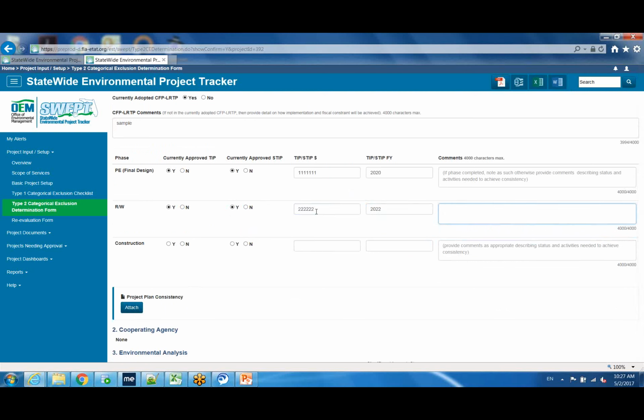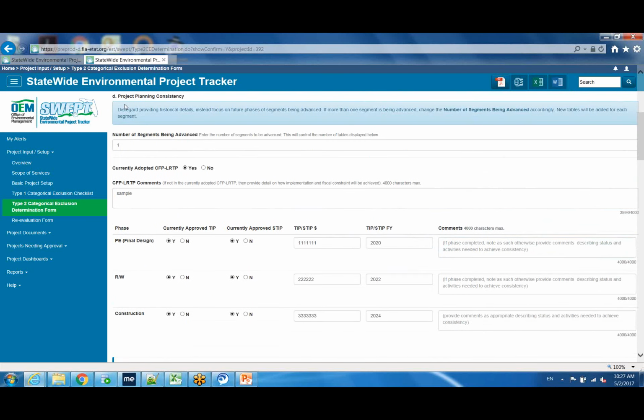One thing to focus on for sure, and it's something we've seen some of the districts do. Remember that for this stuff, you don't care about the past, you just care about the future. So you don't have to give the entire history on this project. It's what's coming together now and what's the future of that. And that's also noted: disregard providing historical details.